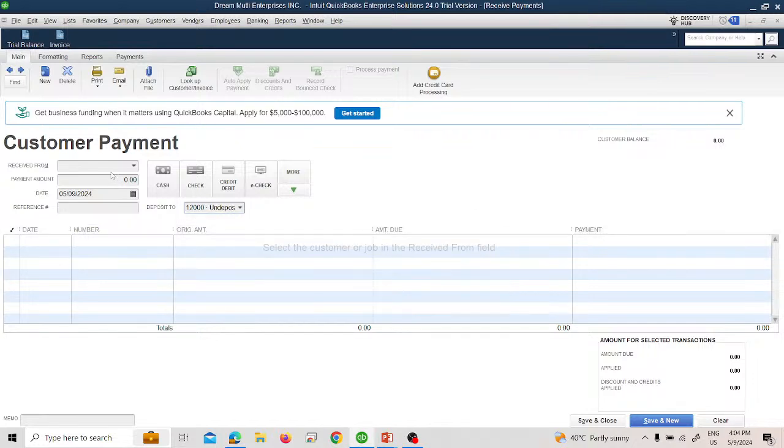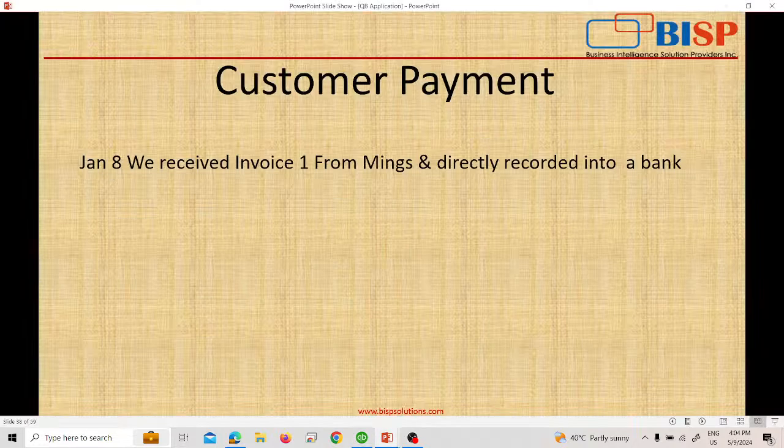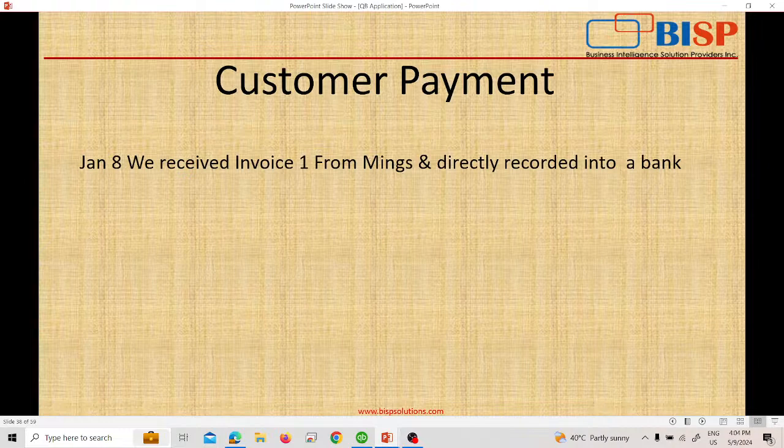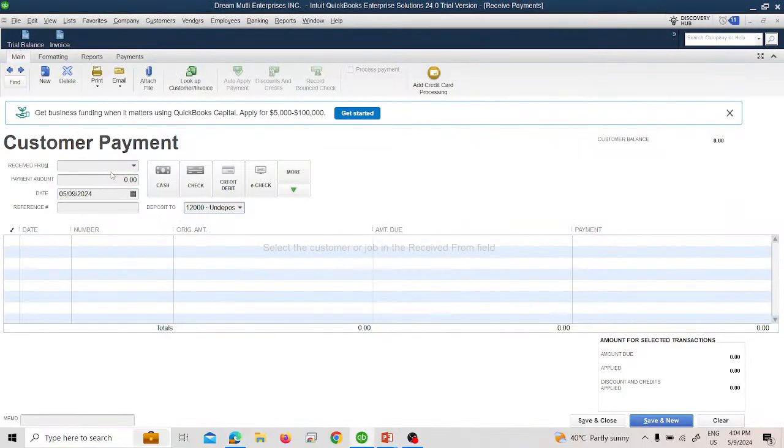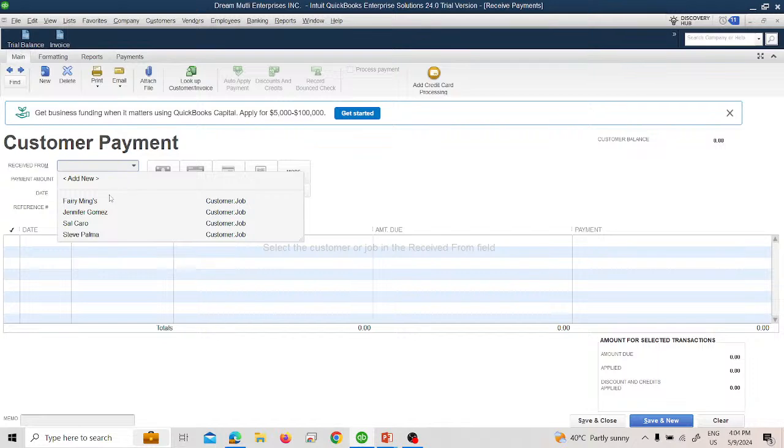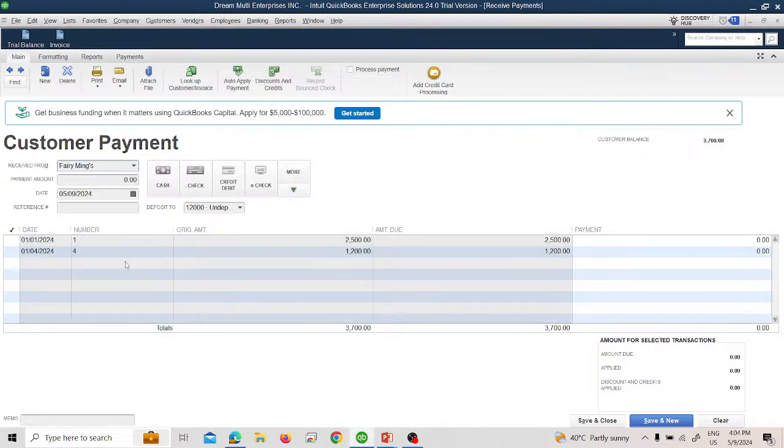Now, Mr. Dawson told Mr. Gabby that he received the payment for invoice number 1 from Minx and recorded it directly into the bank. How will we know that Mr. Minx is paying invoice number 1? By clicking on Mr. Minx, you will see all the bills we have generated, all the invoices Mr. Christopher Dawson has issued. So we have to select one.